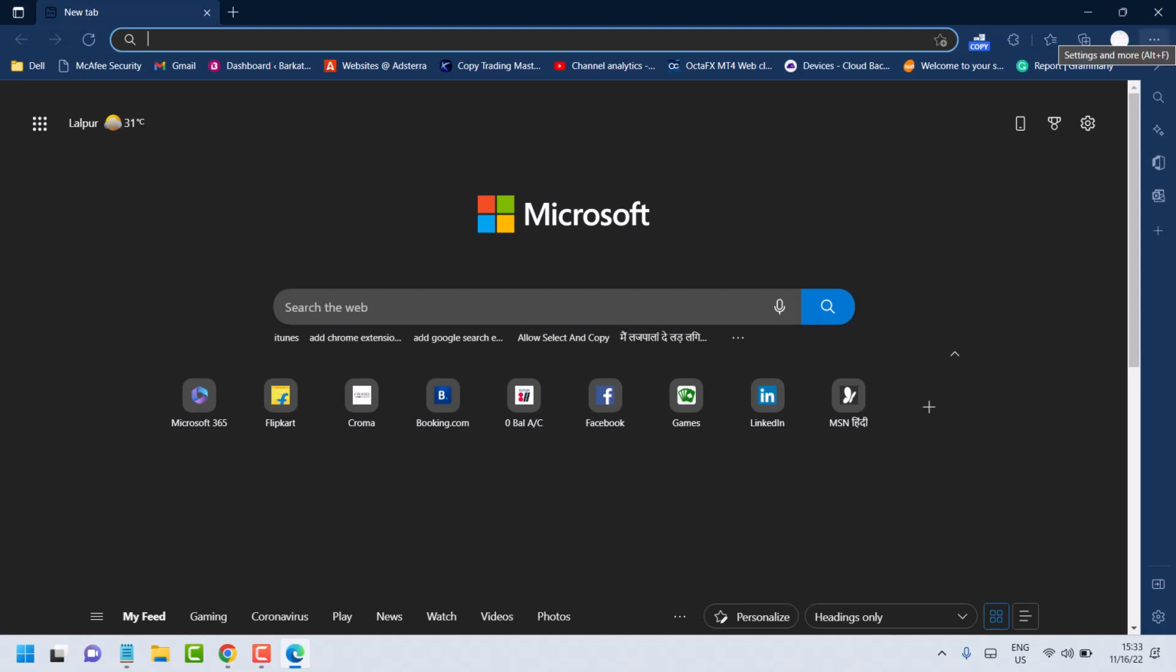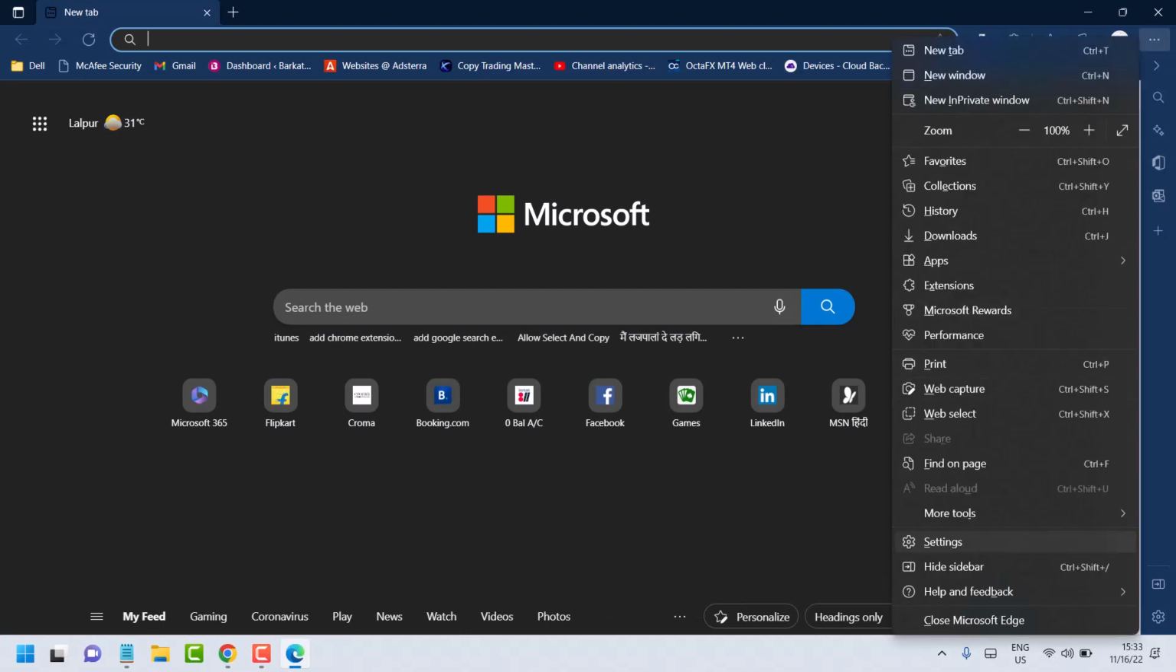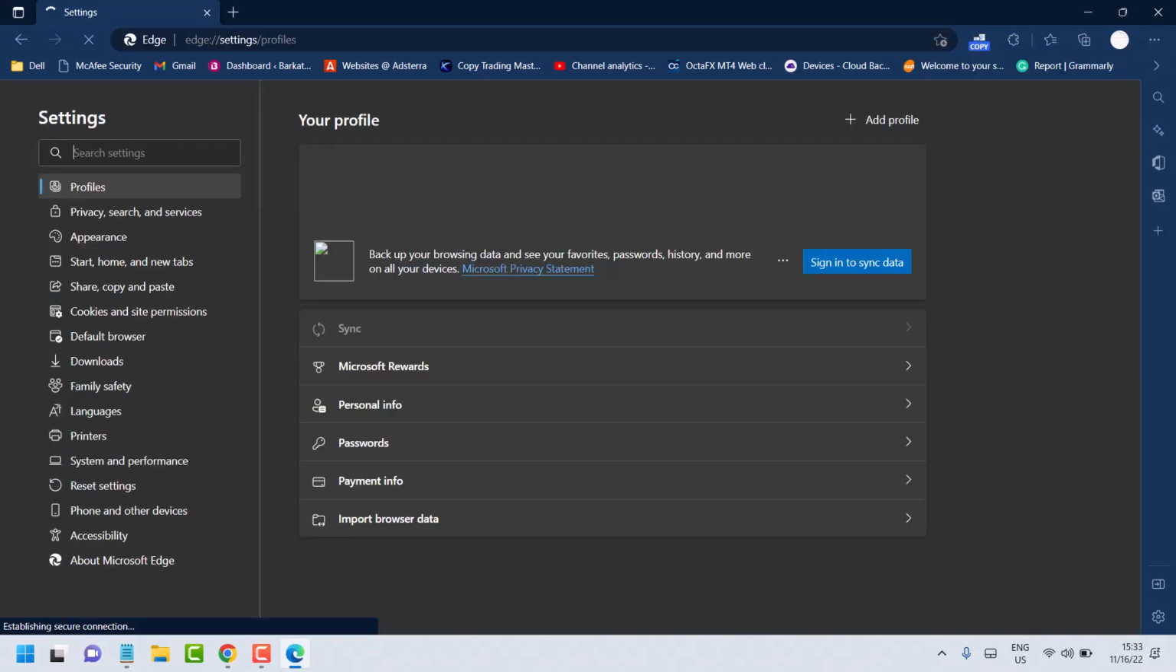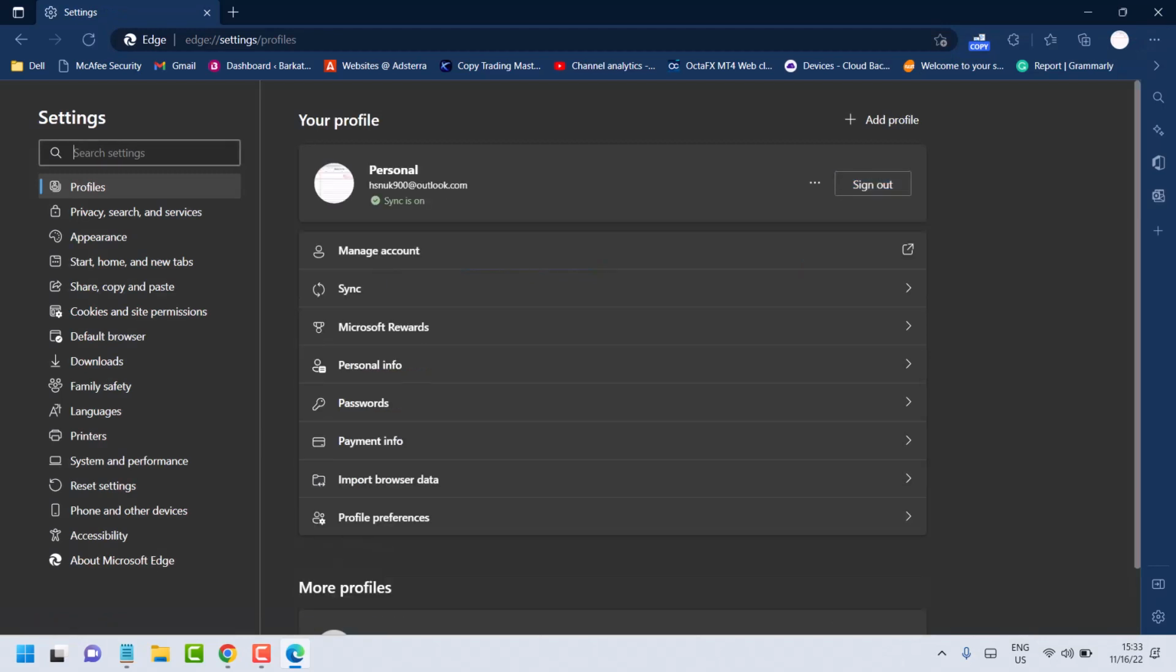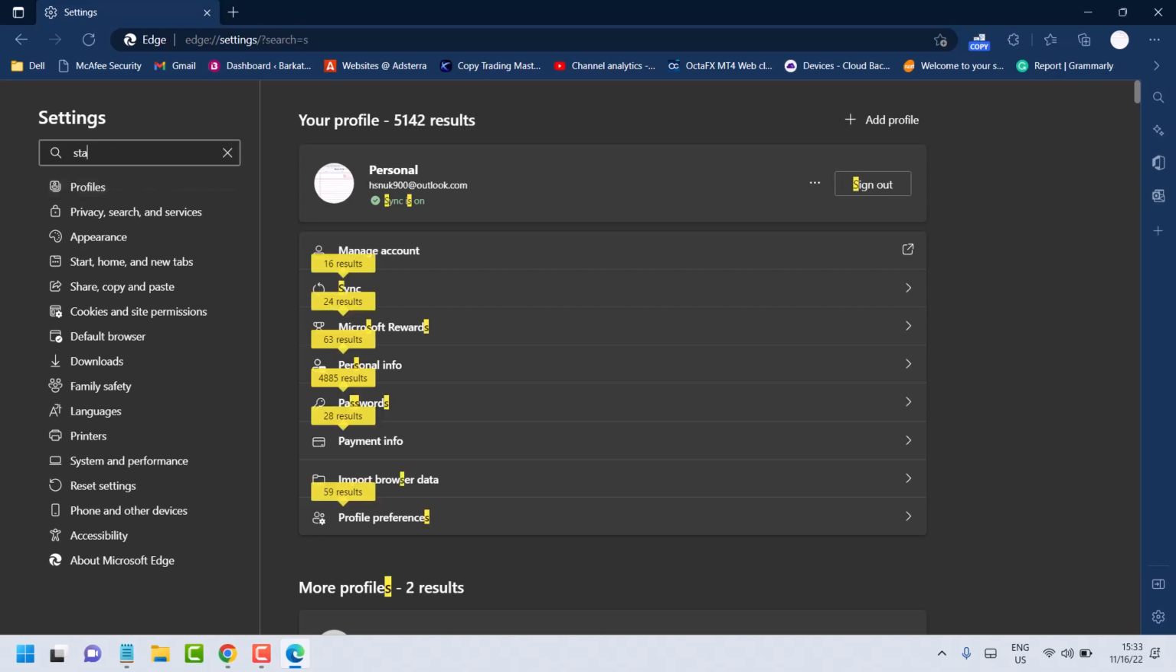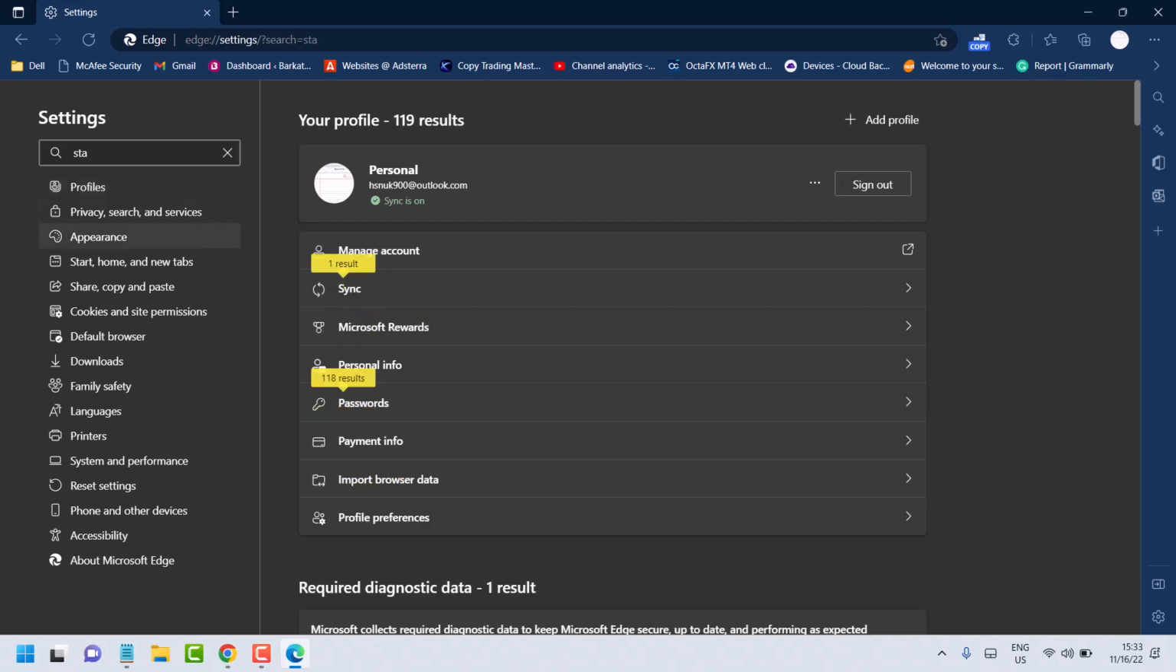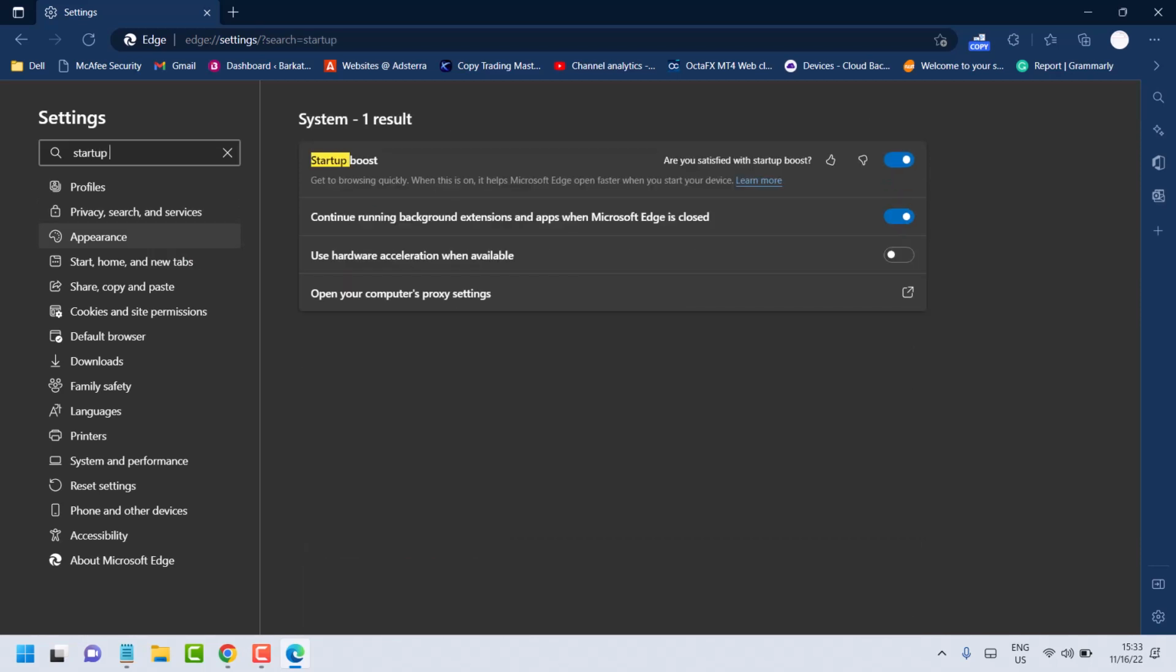Click on these three dots, settings. First one, search here, startup. So you will see here startup boost. Turn on this setting.